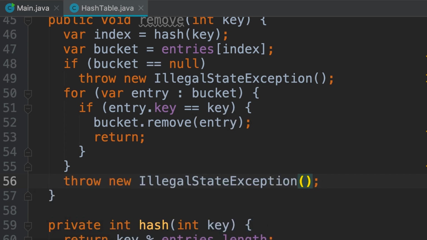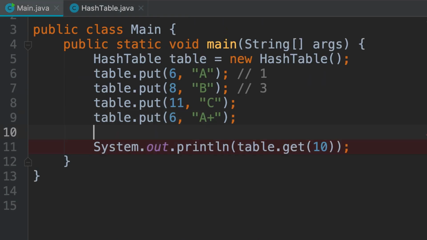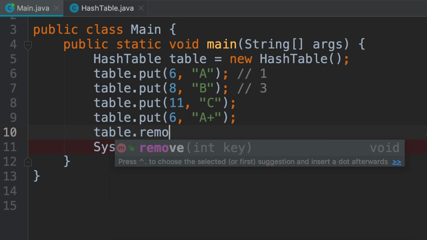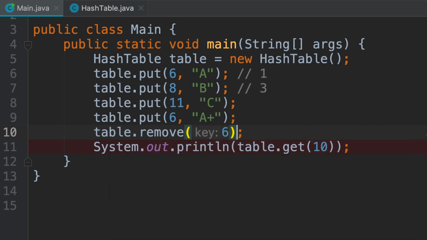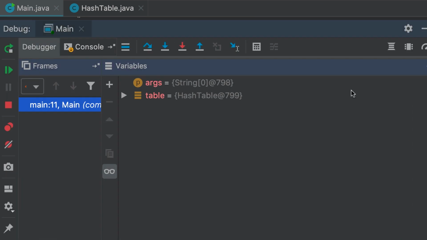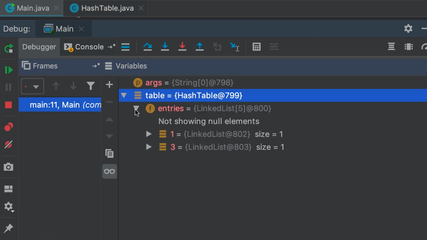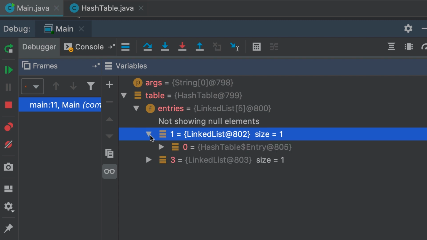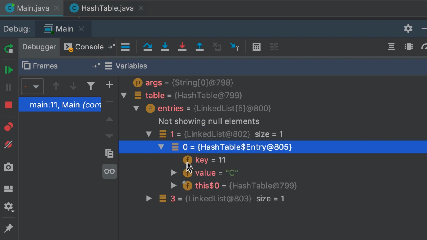Let's test this. Back to our main method. After we update this entry, I'm going to call table.remove 6. Now, once again, let's run our program with the debugger. So now we shouldn't have an entry with key 6. There you go, it's gone. So in our first linked list, now we have only a single item, and that is this key value pair.